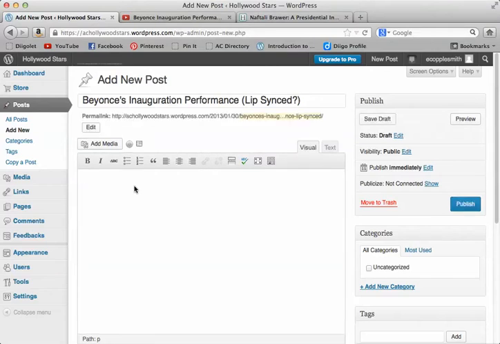Here in this larger box, that is where you're going to input the meat of your post, the post itself. So we'll just enter something briefly here. Okay, so something pretty basic.